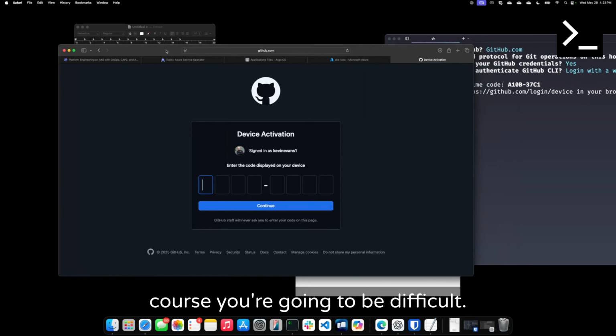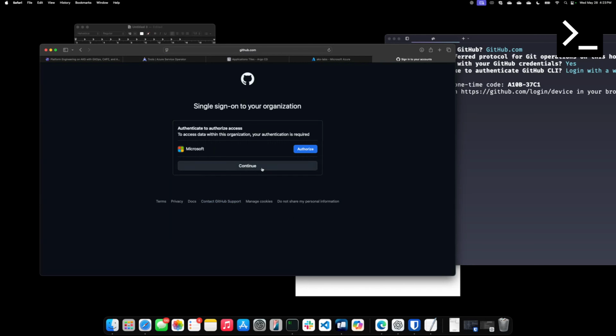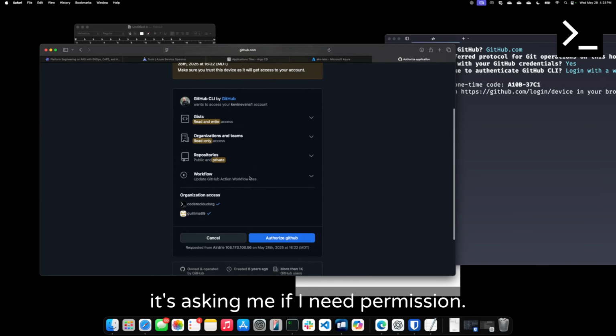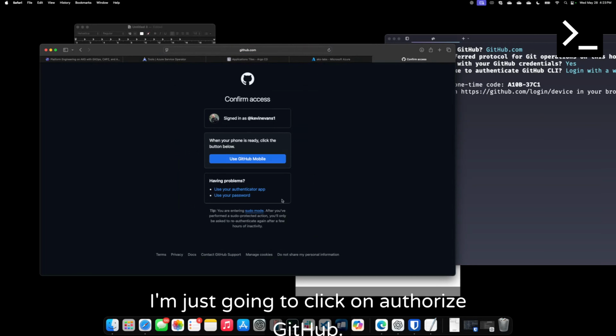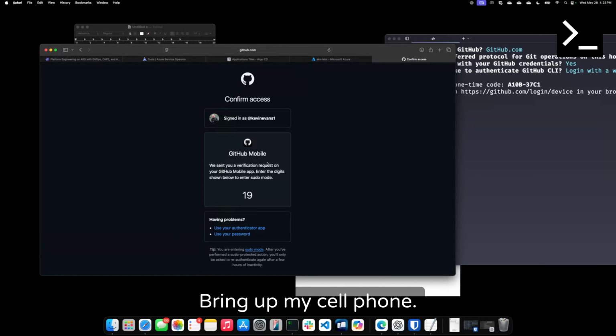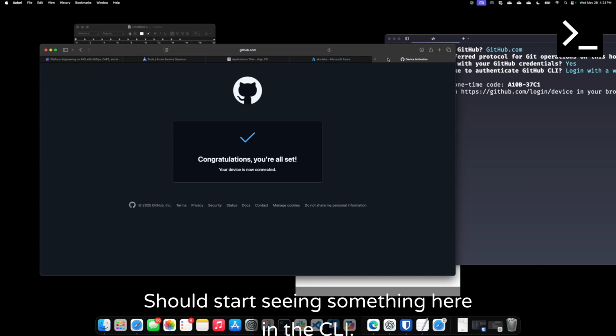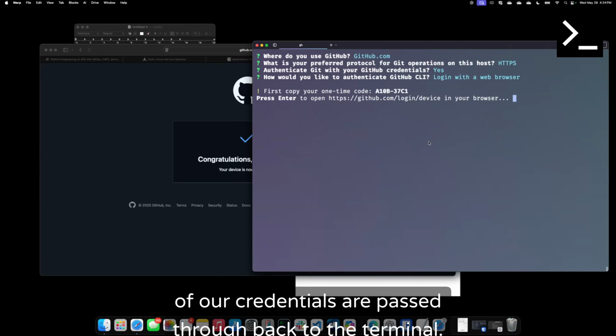Of course, you're going to be difficult. I think I need glasses. Click continue. It's asking me if I need permission. I'm just going to click on authorize GitHub. Then I'm going to have to do two-factor. I'll bring up my cell phone. Click approve. And here we go. Should start seeing something here in the CLI. See if our credentials are passed through back to the terminal.